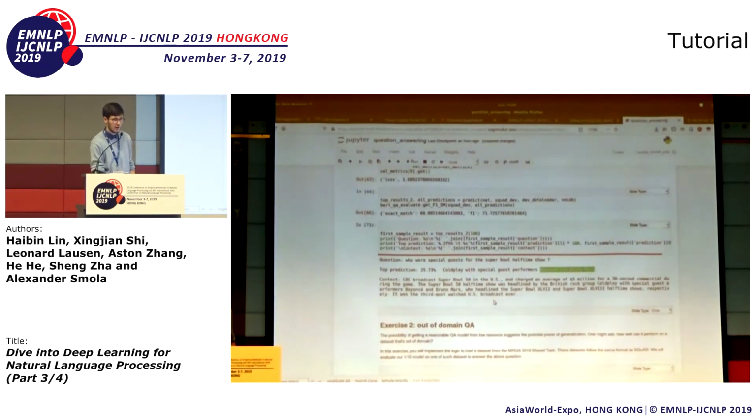But then if we look at the output of the model trained on just 1% of the data, we find the correct answer is still contained in the output of that model, but it also selects some more content. So here the prediction is Coldplay with special guest performers Beyoncé and Bruno Mars, where Coldplay wouldn't be the special guest performer. And also the confidence of the model is much lower.